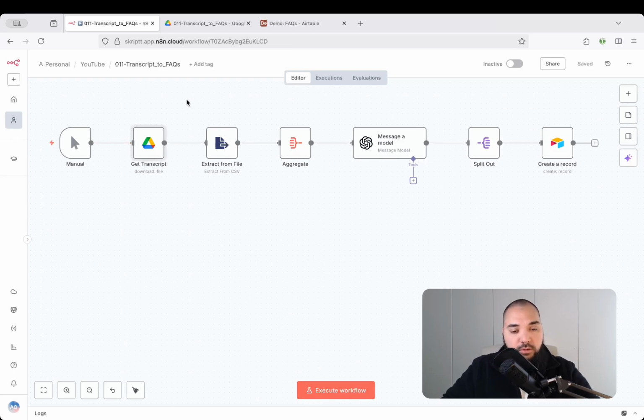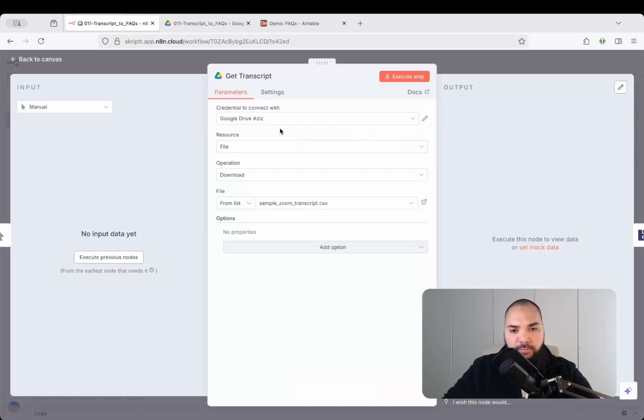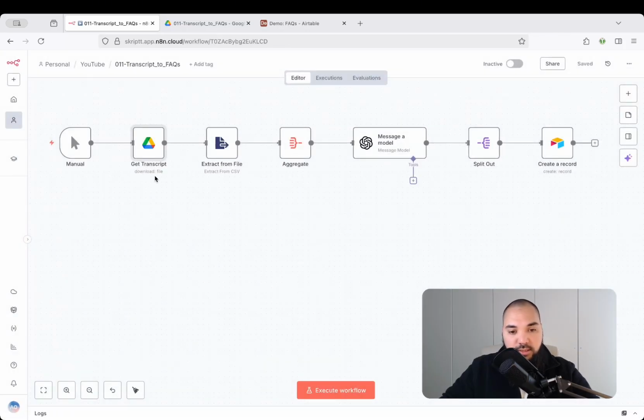And the first thing that I'm going to do is to get the transcript itself, which is saved on my Google Drive, right? So I'm going to open this up. This is now connected to my Google Drive. The resource is a file. I want to get a file and I want to download it, right? So if I close this, it is the download file option.